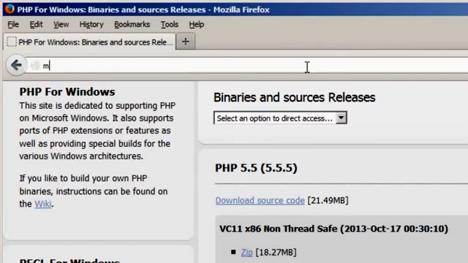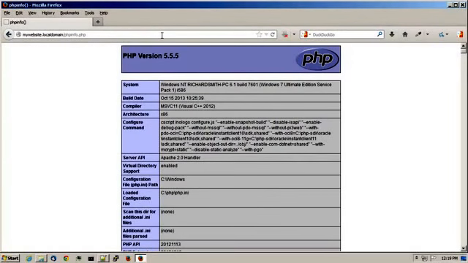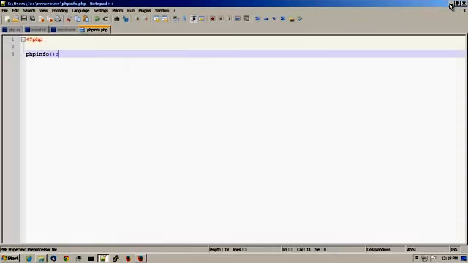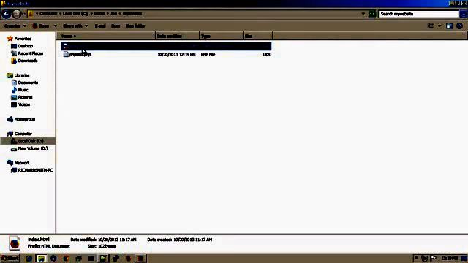So if I go to my mywebsite.localdomain/phpinfo.php, it tells me that I'm running PHP version 5.5.5, which shows that it's up and running. And I think that's pretty much about it.